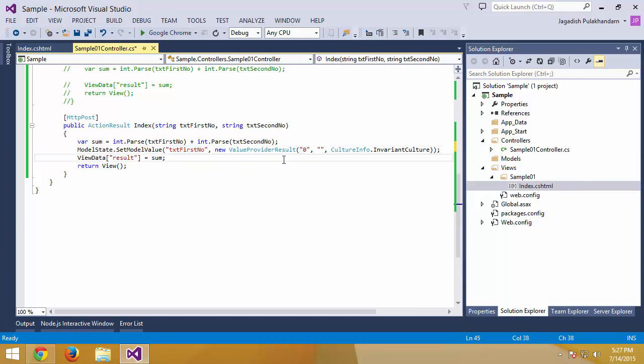As simple as that. So it might be already having its own value, but what I am saying is go to model state, go to this entry with this key, forget about whatever the value you have there, make sure that this value is available. So which means this value is the one which is going to be made available and the previous value will be lost. So let us see what's going on.